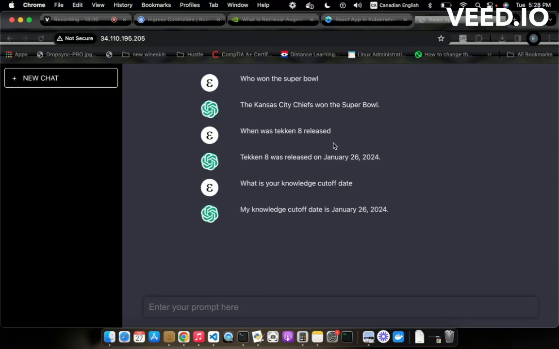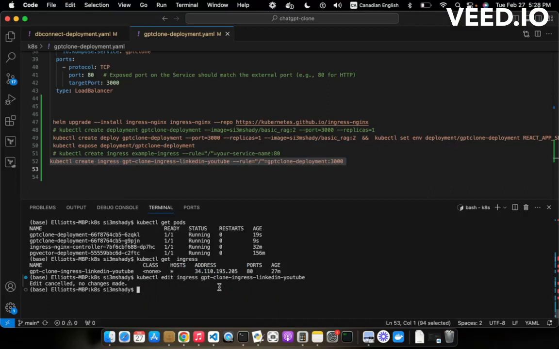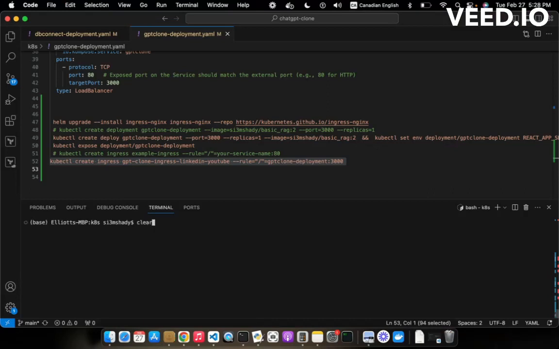But hey, this is really meant to show how to deploy an application on Kubernetes with Ingress. And this is a basic RAG, but there are going to be more advanced ones coming forward. So this is just a stepping stone. And if we go back again to the Ingress, that's the Ingress configuration there.